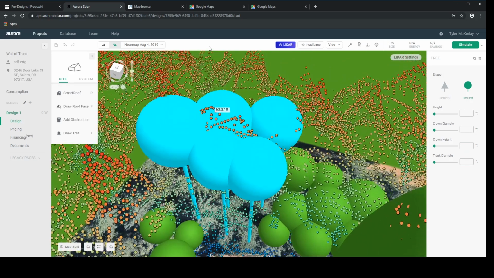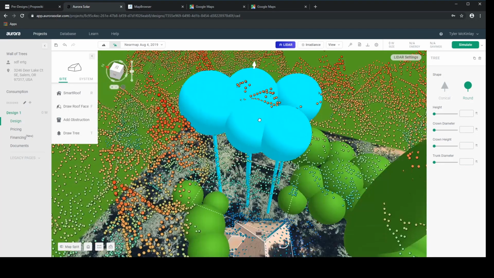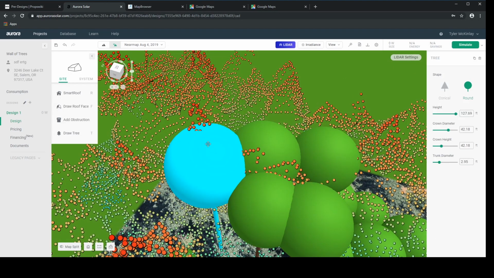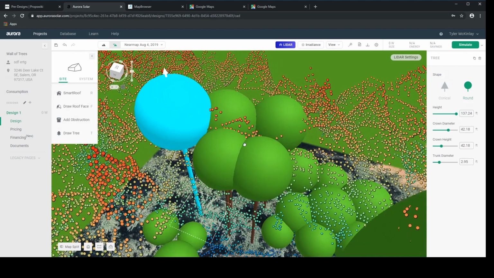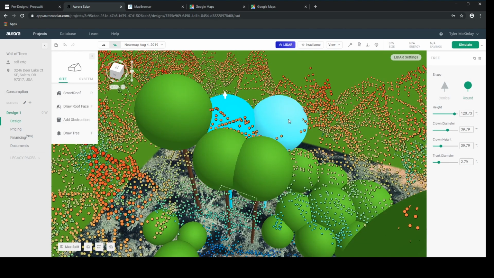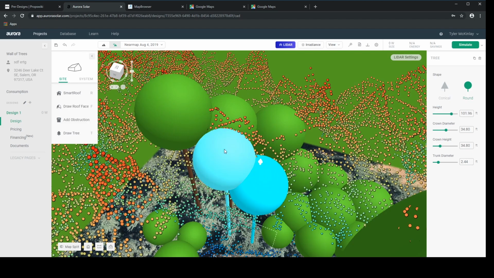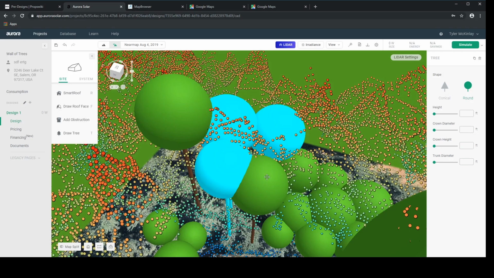Then raise the height of all of them at once to match up to where LiDAR says the average height of all of those are. You're just going to make small adjustments to each individual tree until it's more in the ballpark of where LiDAR says each one is. You can find the ones that are really close in height, and then you can just make the crown height the same for all of them. It doesn't have to be exact, it just has to be pretty similar for that crown height.